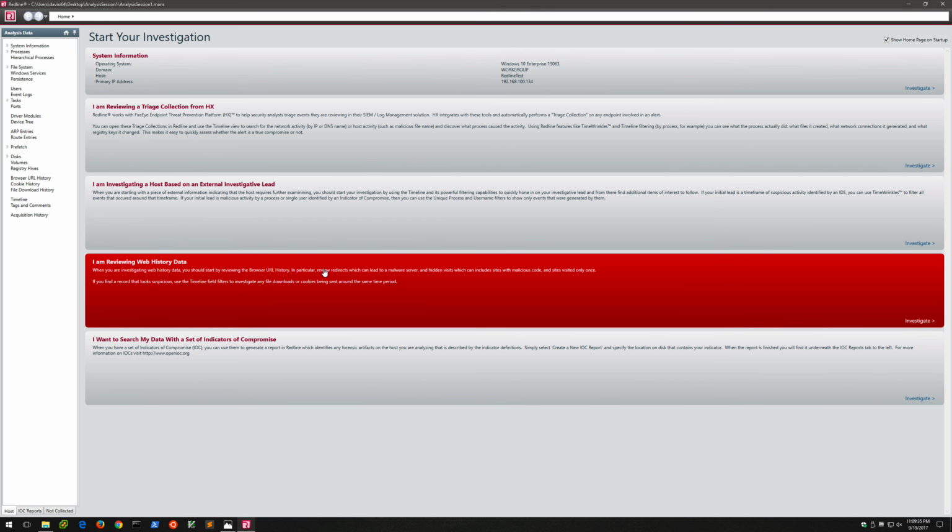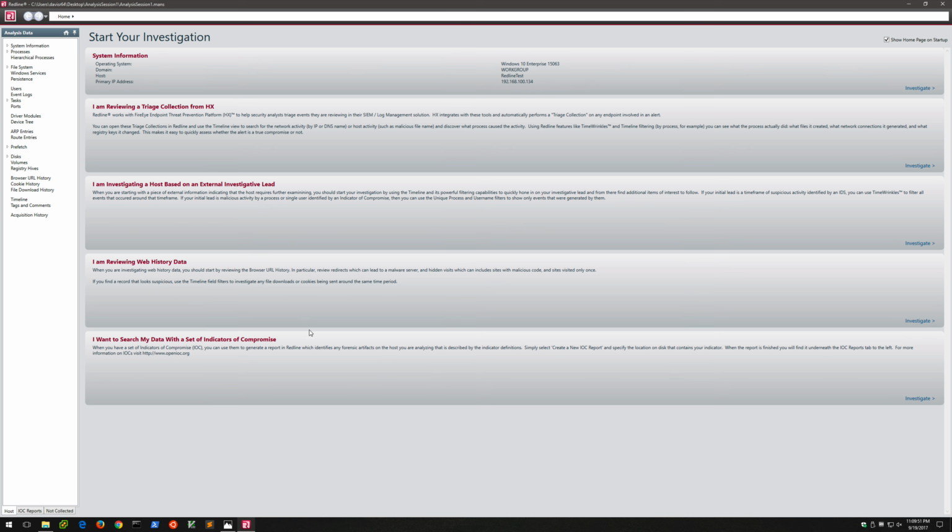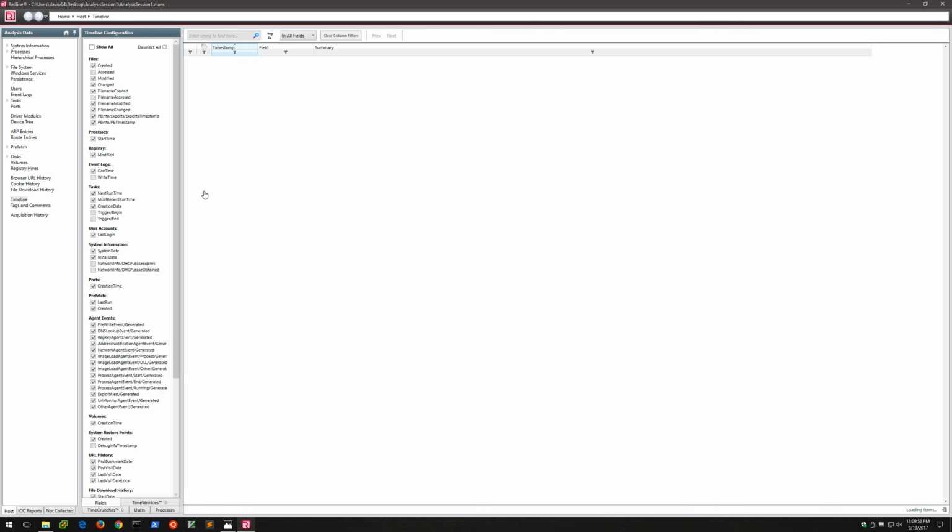We've got "I am reviewing web history data." If that happened to be the focus of our investigation and that's all we wanted to look at, we could choose that option. And then we've got "I want to search my data within a set of IOCs." If we had developed said IOCs, we could then search this collected data for them. So we're going to go ahead and choose this as I stated.